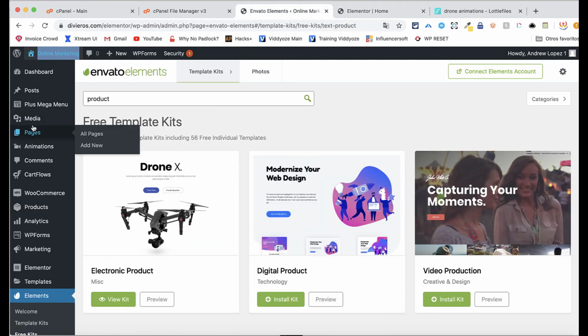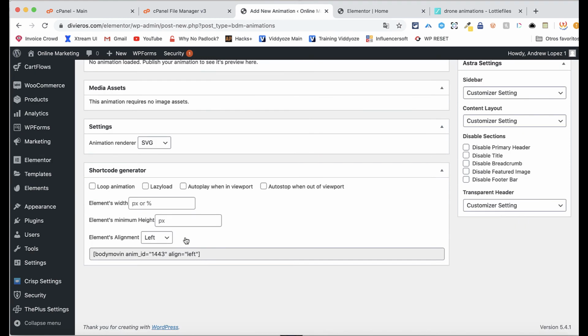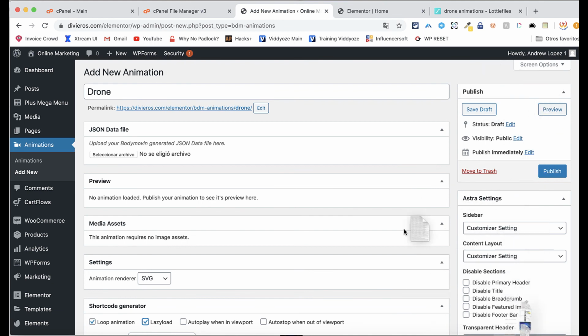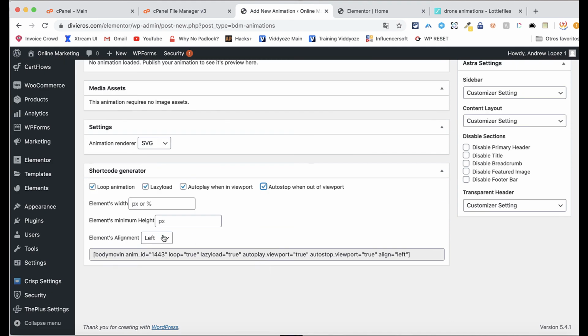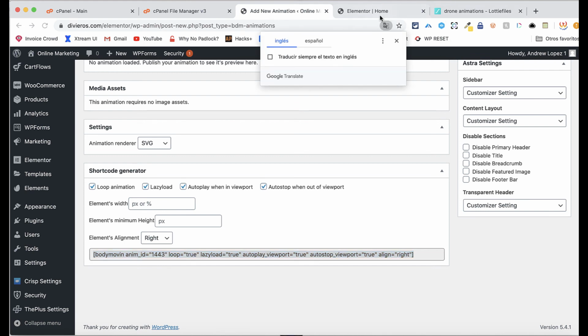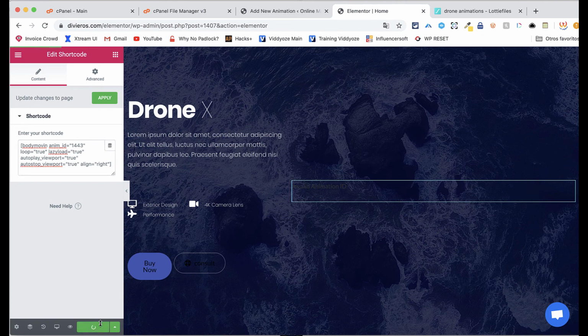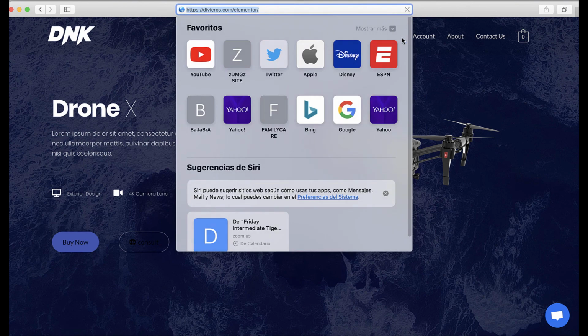Okay, let's go back into animations, add a new one. And in here, what you're going to do is just add a drone. The drone is going to be this one, this one, this one. But before doing that, let's upload the JSON file. Okay, it's right there, beautiful. And it's going to be on the right. Let's copy, and let's paste this section right here. Let's update and see how it comes up.